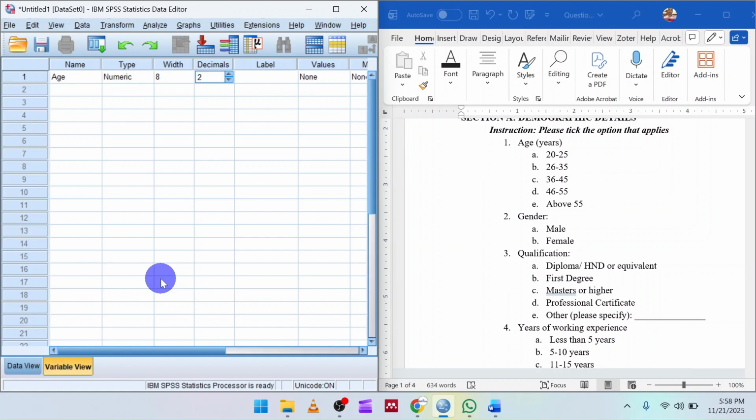Then the number of decimal places, it is 2. We leave it like that. Then also the label. The label is the column that gives you the opportunity to describe your variable in detail. For this, it is just age of respondents. So we just put age of respondents here. Now the next one is the value. The value is where you assign the numbers that relate to the options with regards to the variable.